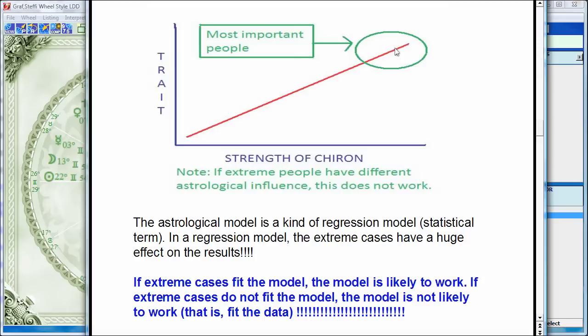I mean, it's simple what I'm saying, but we don't do this in astrology. Generally we don't say that whatever traits Doris Day has, in some way she must exhibit the trait of Chiron because she's an extreme. And here's the conclusion I put in bold blue at the bottom. If extreme cases fit the model, in other words, if you think Chiron is the wounded healer, then Doris Day must in some way be a wounded healer.